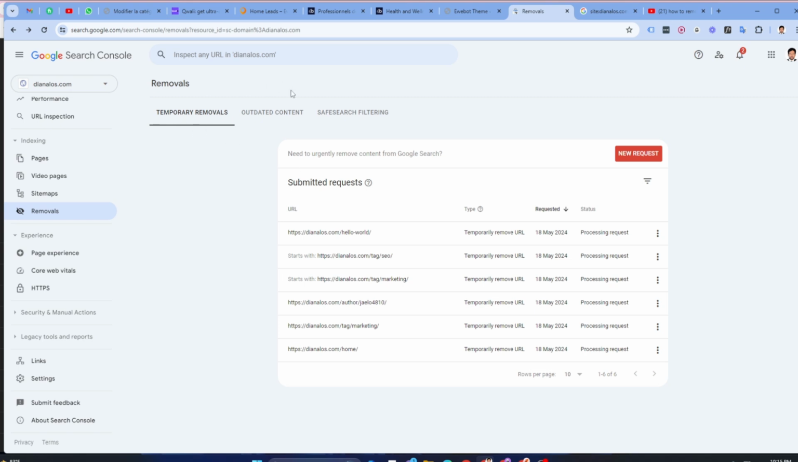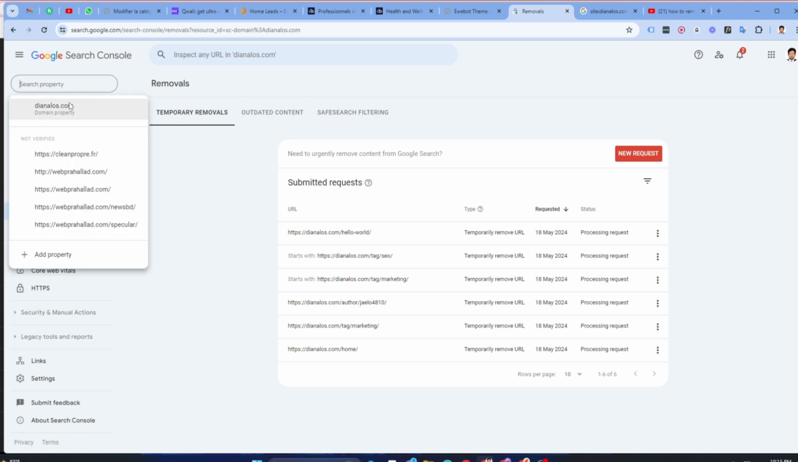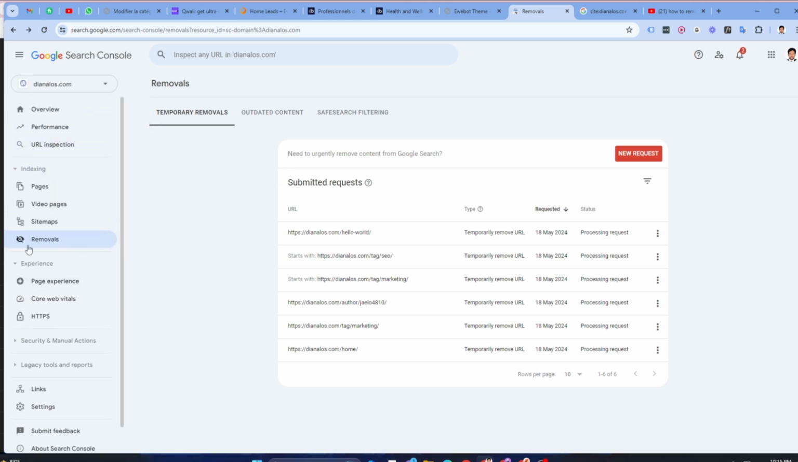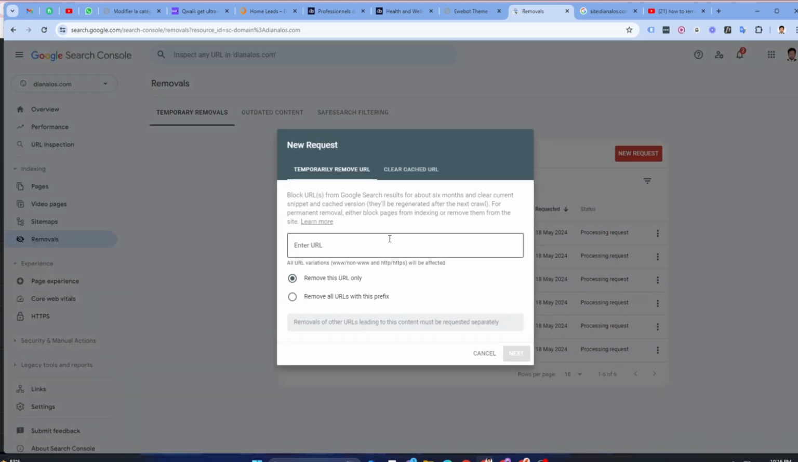So I have opened it, and from the left side here you can see all of your sites. Select the site which you want to remove from Google search results, and then on the left panel you can see these options: overview, performance, URL, and go to the removal option. Let's click on Remove, and here you can see a submitted request, need to urgently remove content from Google search. Then you can create a new request. Just click on that, then you can create a request to Google to delete the search result.